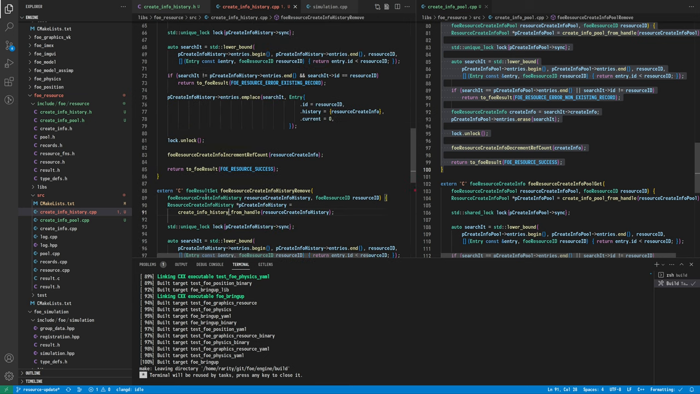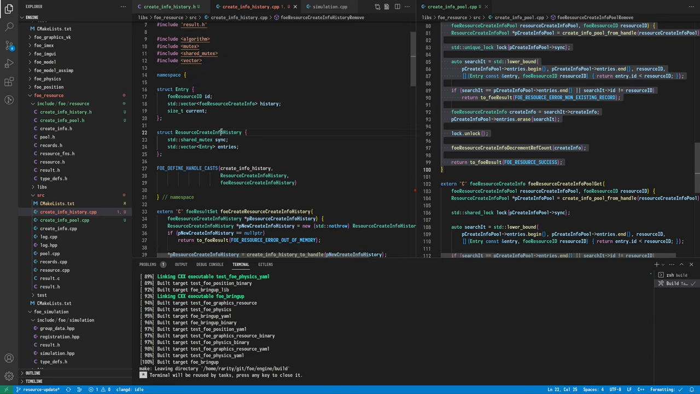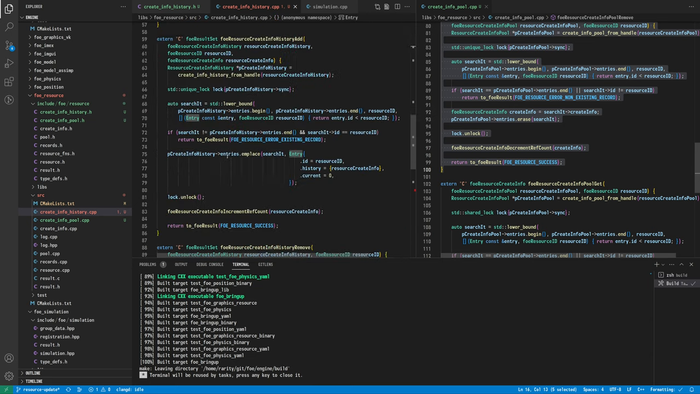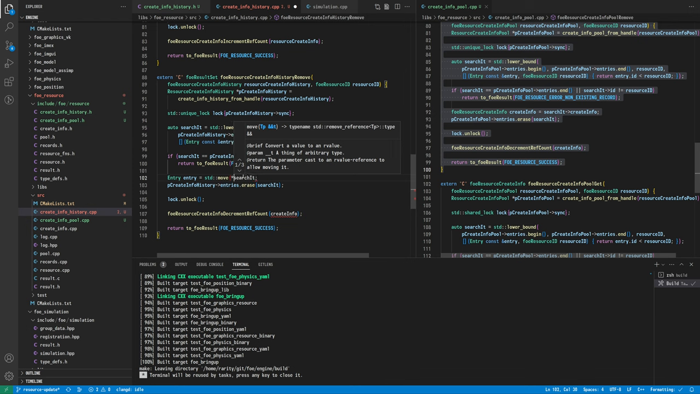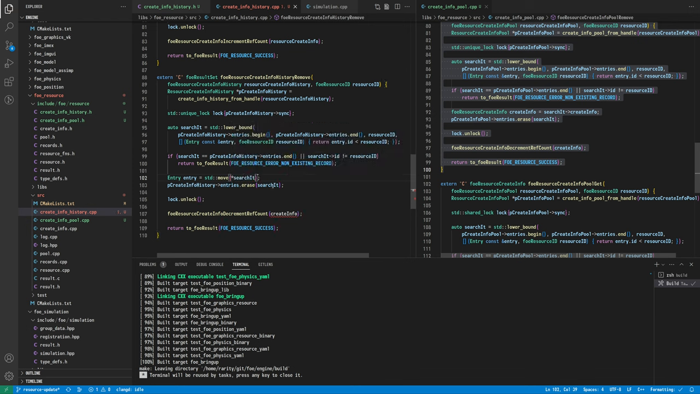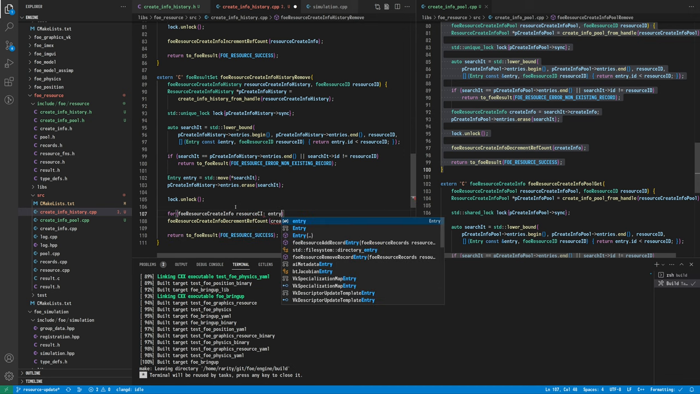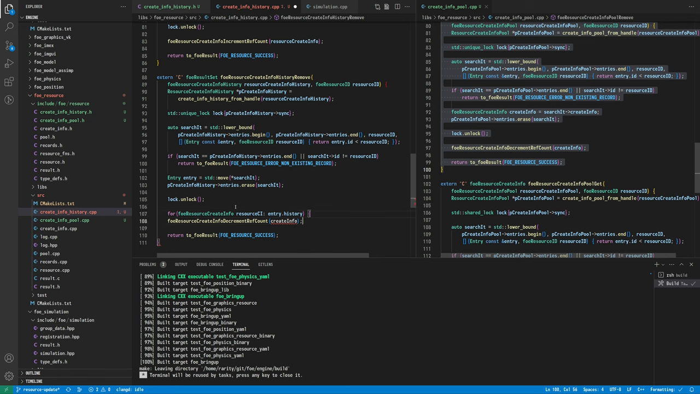Create info. Okay, now what I want to do is move the whole entry, the standard move of this, so that I can actually erase that, unlock, and then go through all of the things in this. So for grade info source CI in entry dot history, and then when I leave scope, it'll be automatically destroyed for me.